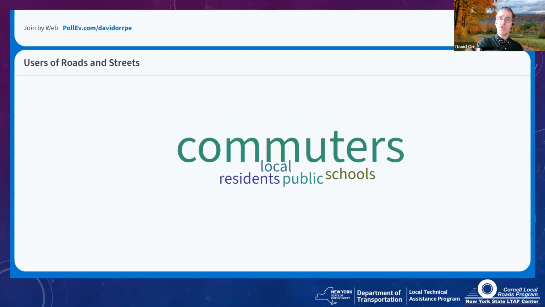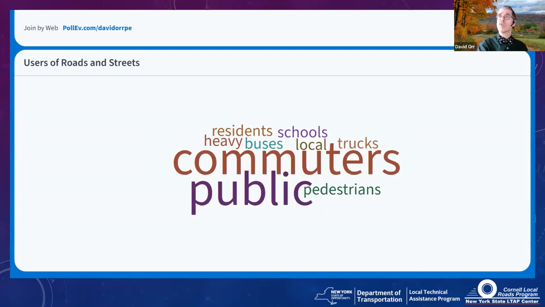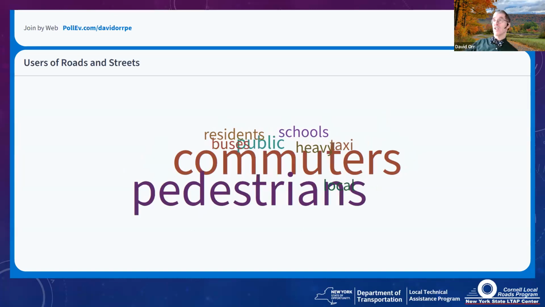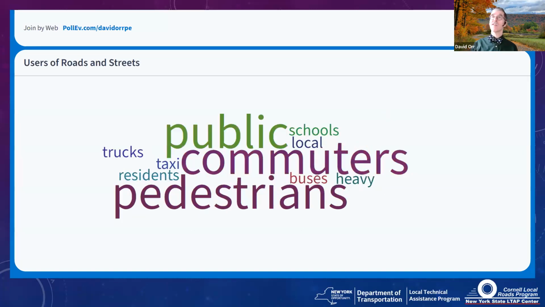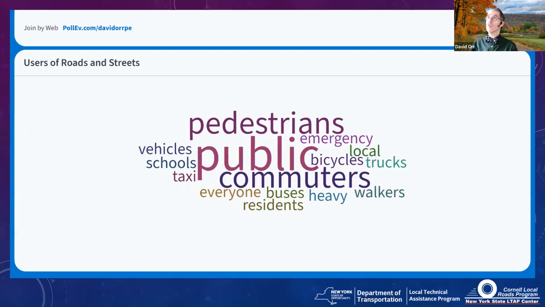Commuters, people going to school, residents, heavy trucks, commercial activities, buses. There's electric buses, which weigh a little bit more. There's taxis. Again, somebody had said in the last cycle, and there you go, bicyclists, walkers. And so you have to accommodate all of these different users that are on the roadways or on the sidewalks next to the roadways or walking on the shoulder or things like that.